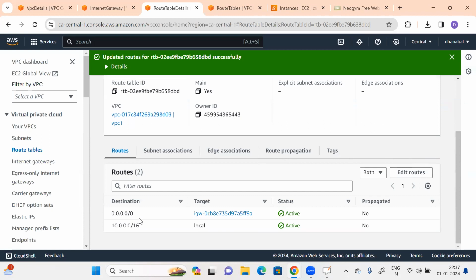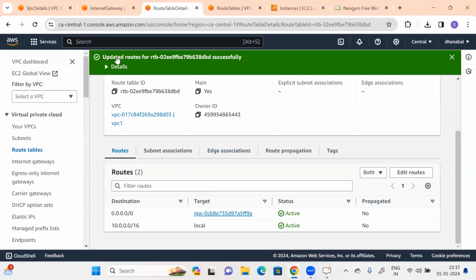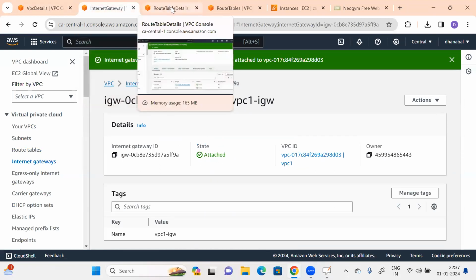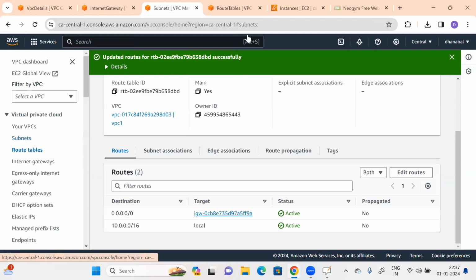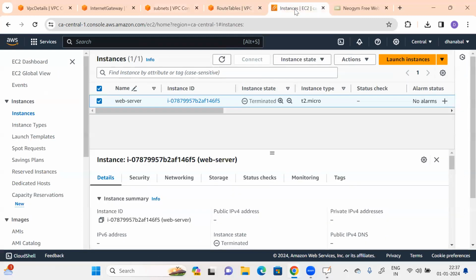Yes, once I made an entry, we can say there are two entries. Before there was only one, now it is two. So any internet bound traffic will be routed to this particular internet gateway. So the route table will route through this internet gateway, and then we can connect to the internet. Okay, so now we have created the VPC. We have also created an internet gateway, and then the subnet, and then the associated route table entry also we have made. So let's check whether we have made the connectivity perfect or not by creating a new instance.